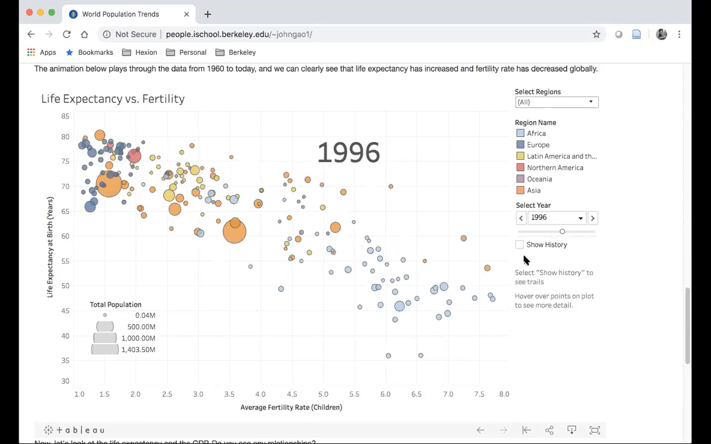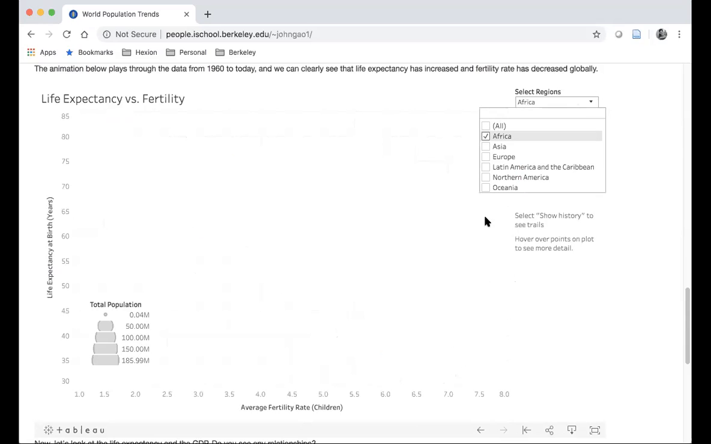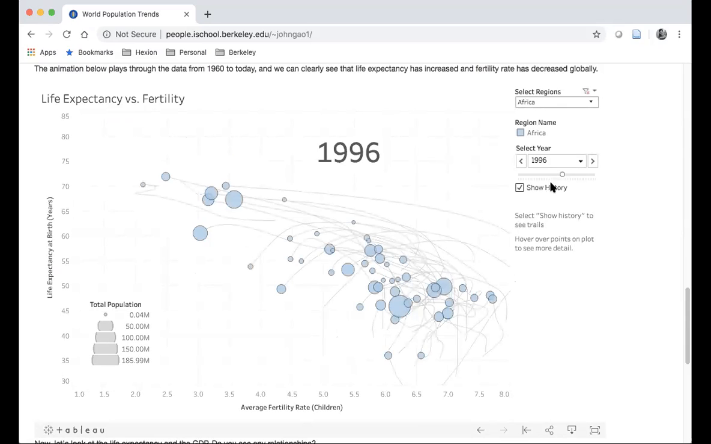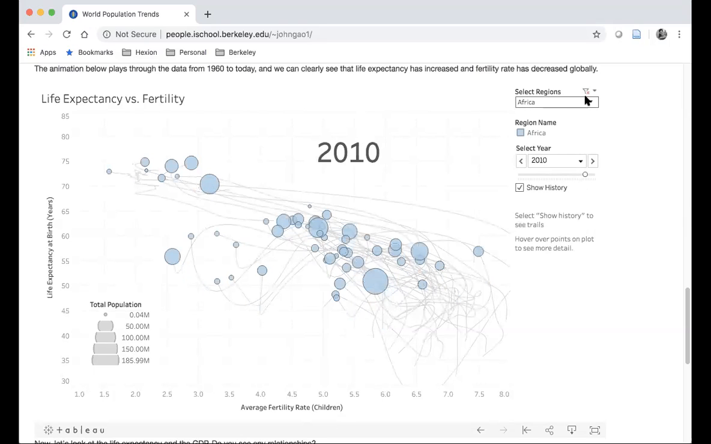If we're interested in the progression over time, we can select this Show History option, and we get traces of how those bubbles have moved over time, or how those countries moved over time. And we see that in general, from 1960 to today, the average fertility rate has gone down and the life expectancy has gone up. We can also filter by region if, for example, we're interested in just taking a look at what African countries have done. So we can see those trends for the African nations as well, maybe not as dramatic as for the European ones.